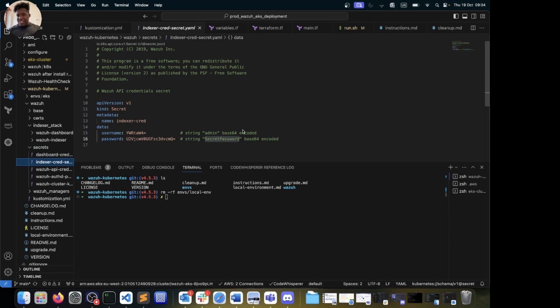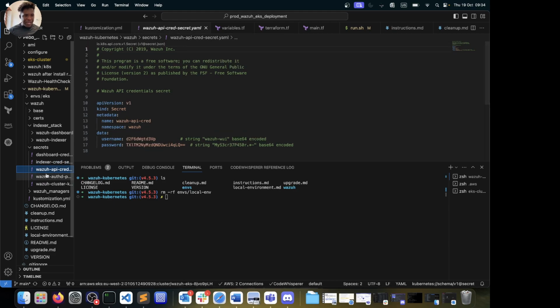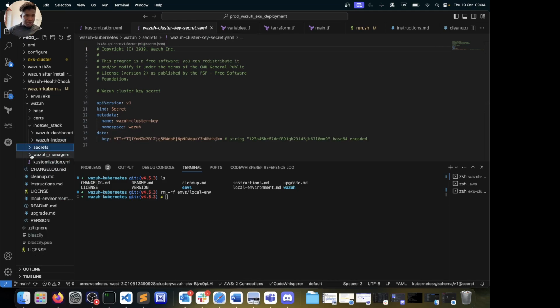We're going to stick to this just for the recording, but I strongly recommend you change this, which obviously you can do by creating a new password and using base64 to encode that and dumping that here. We also got the Wazuh API, the authd, then also the cluster credentials. Great. Moving on. Next, we've got the manager.